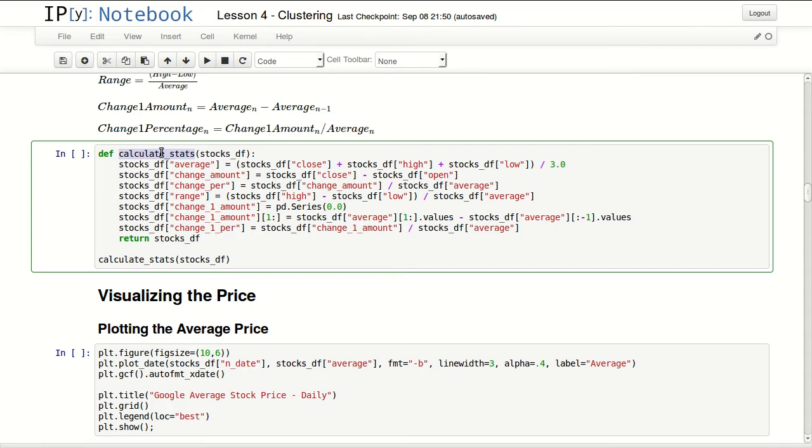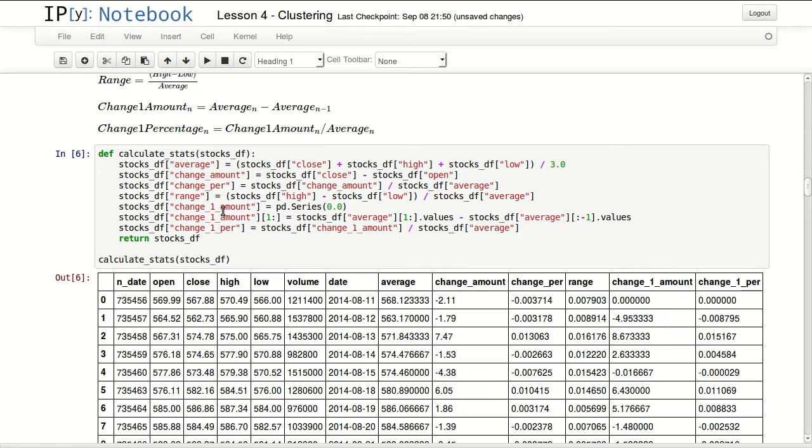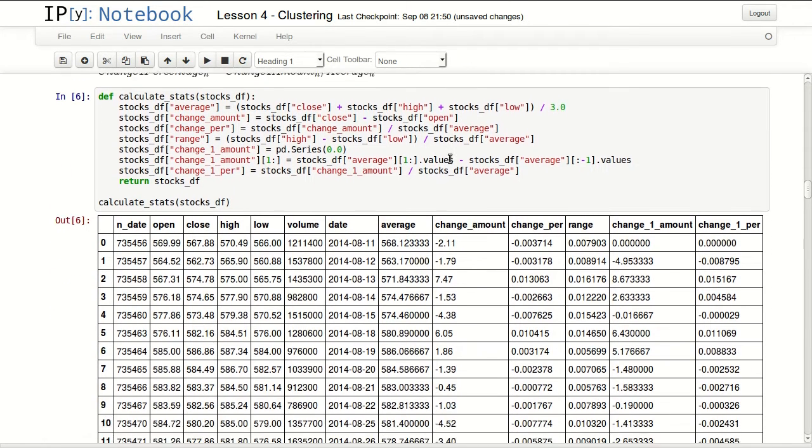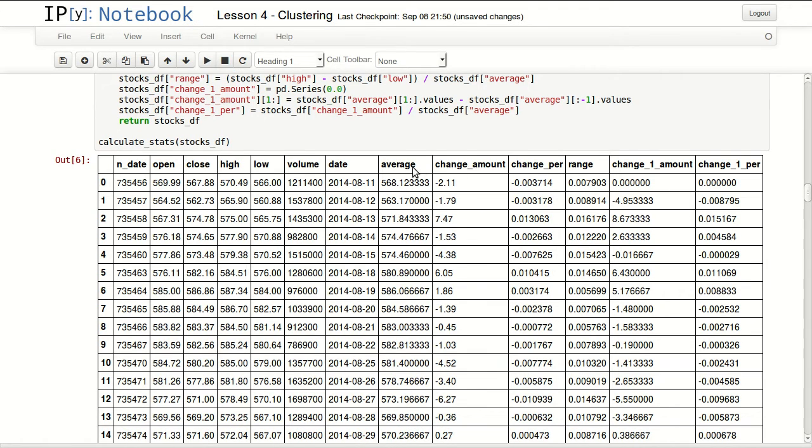I'm defining a function here that does exactly this, and this is the code to do it. It's just simple pandas and mathematics in here, replicating these formulas. And I can see my results in here. I have the average. So the average of this day is this. Change amount, change percentage, range, change from 1 amount, and change from 1 percentage. Putting the first one to 0 because I don't have the previous record. So that's just one way to do it.